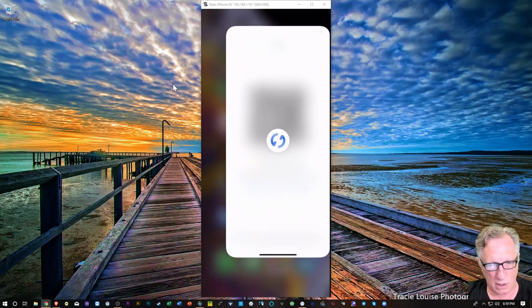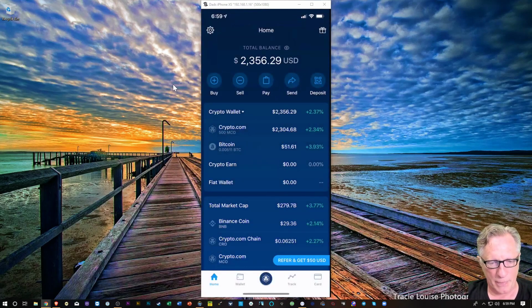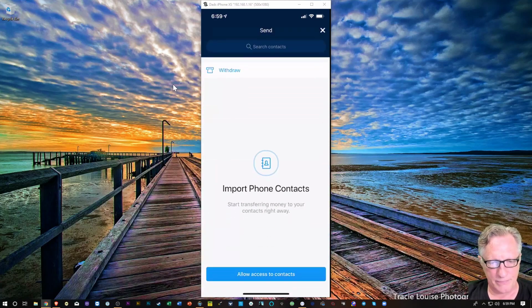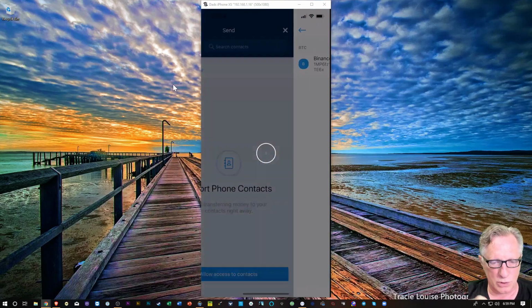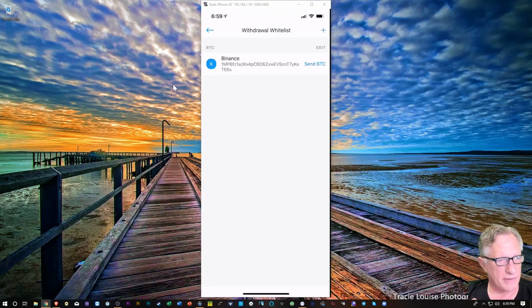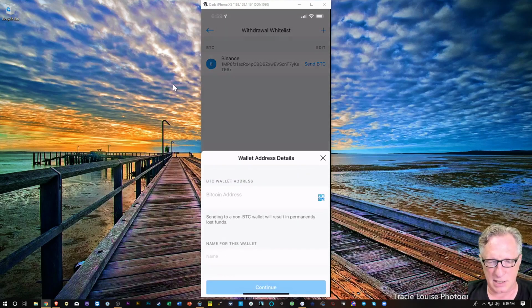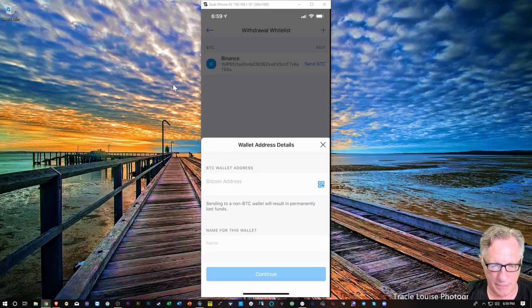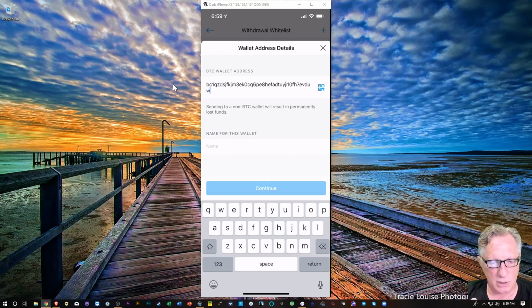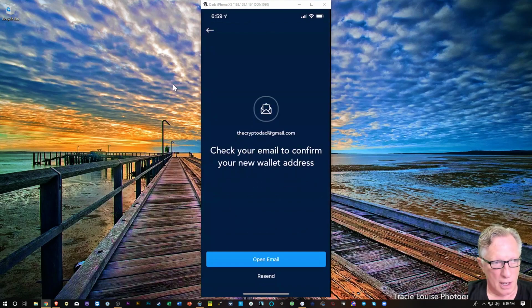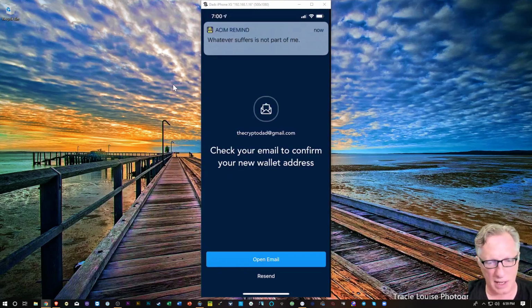Now I'll slide back over to Crypto.com. And I'm going to do a send, right? So I'll tap send there at the top. And I want to do a withdrawal. And there I've got a withdrawal whitelist. And I have a Binance address on there. So I'm going to tap plus. And then I'm going to paste that brand new shiny Bitcoin address. And I'm going to put Ledger X.